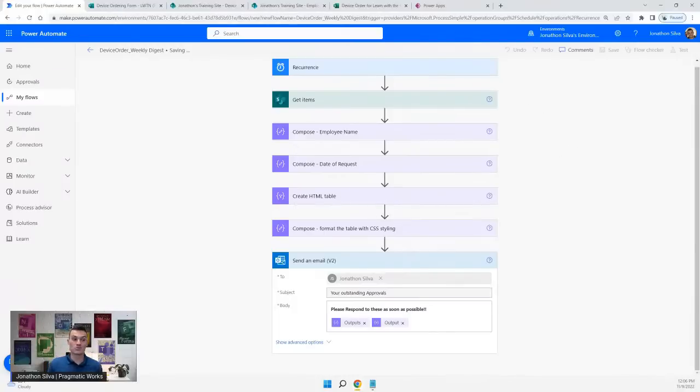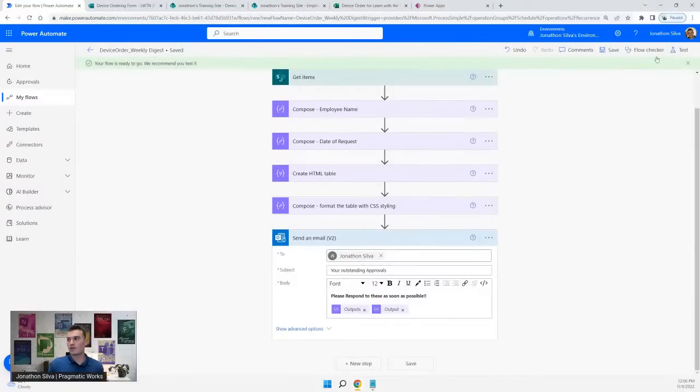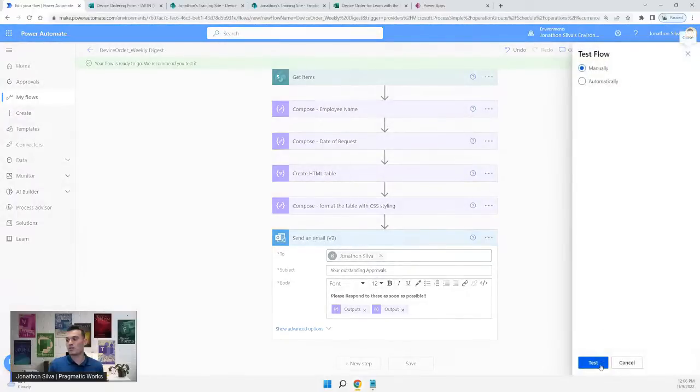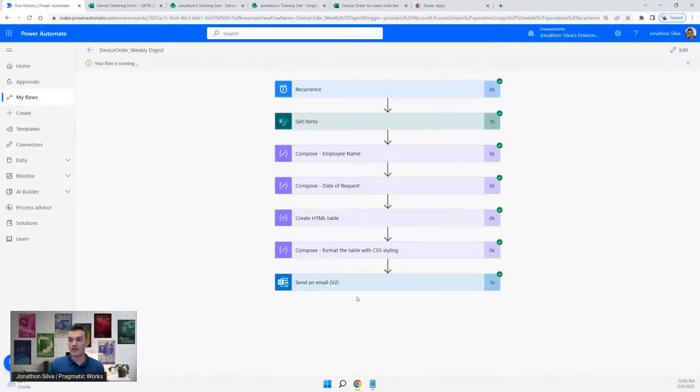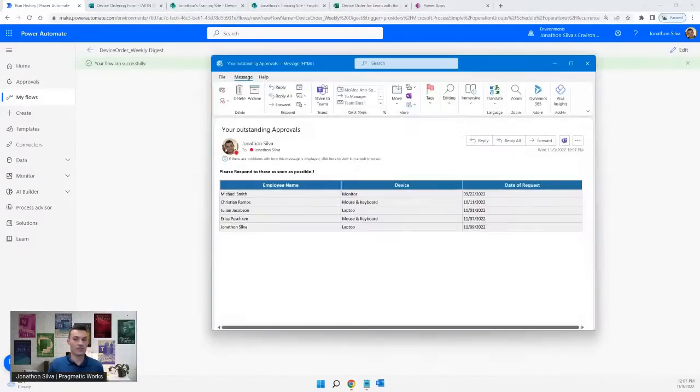And I think this one's going to look way nicer for us. Right here, we're going to hit test, manual, test, and run it. Could have done a recent, but there's our run. Let's take a look. It's going to go ahead and do, there it is, nice and fast. Where's my email? Come on, nice and quick. Look at that. I mean, isn't that better?